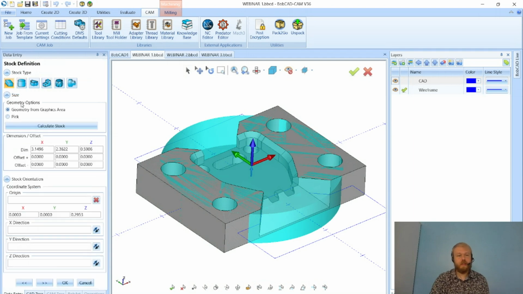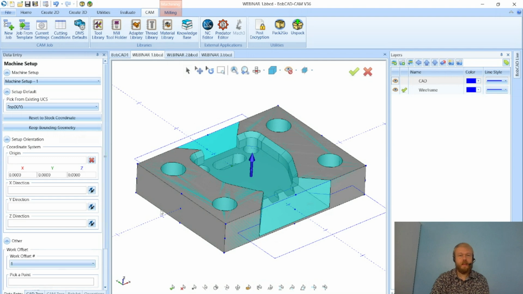So I'm going to go to rectangle and I'm going to click calculate stock again. If I wanted to add more to the stock, you can see our X, Y, and Z dimensions here for the stock. And then we can go to our next page. And this is where we can define our machine setup.